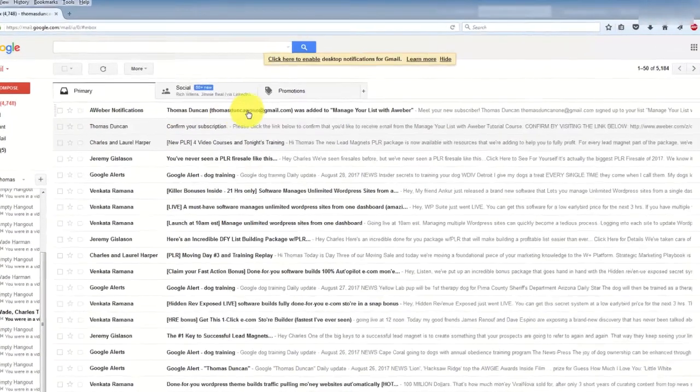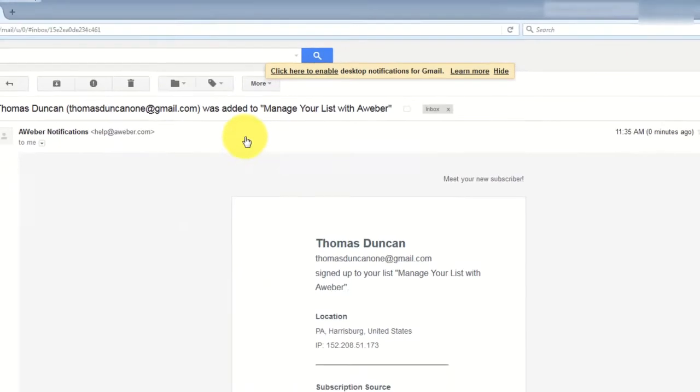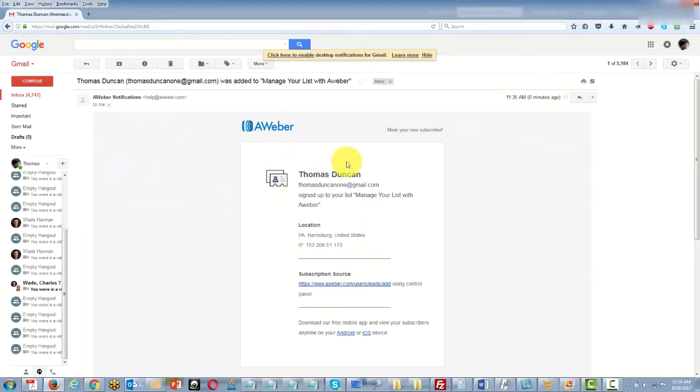And we can actually see that we have a notification from AWeber. So all we need to do now is check this email. And we'll notice now that we have a new email that was added to our list. AWeber also tells us the source. And this is how you can actually monitor your leads as they are actually coming in.